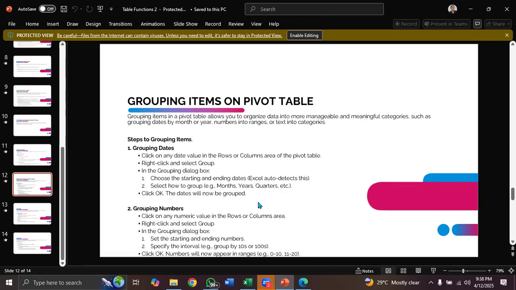So they said we have grouping items. So let us look at how this one was. They said grouping items in a pivot table allows us to organize data into more manageable and meaningful categories, such as grouping dates by month or year, numbers into ranges, or text into categories.